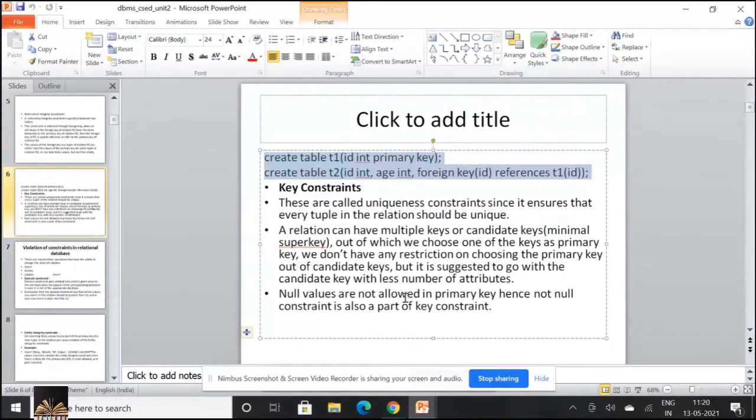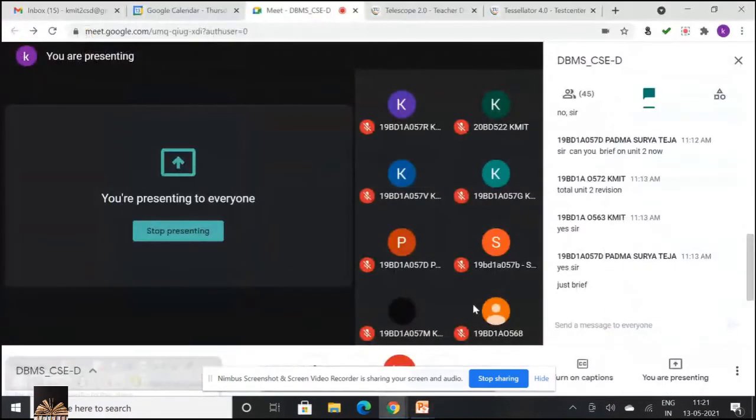Null values are also not allowed in a primary key. Hence, not null constraint is also part of a key constraint. So since nulls are not allowed in your primary key, indirectly, primary key also satisfies the condition of not null.